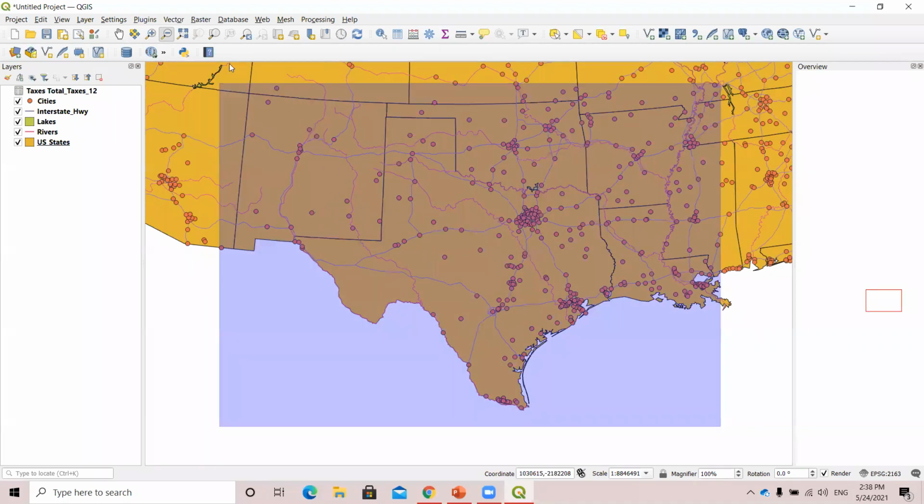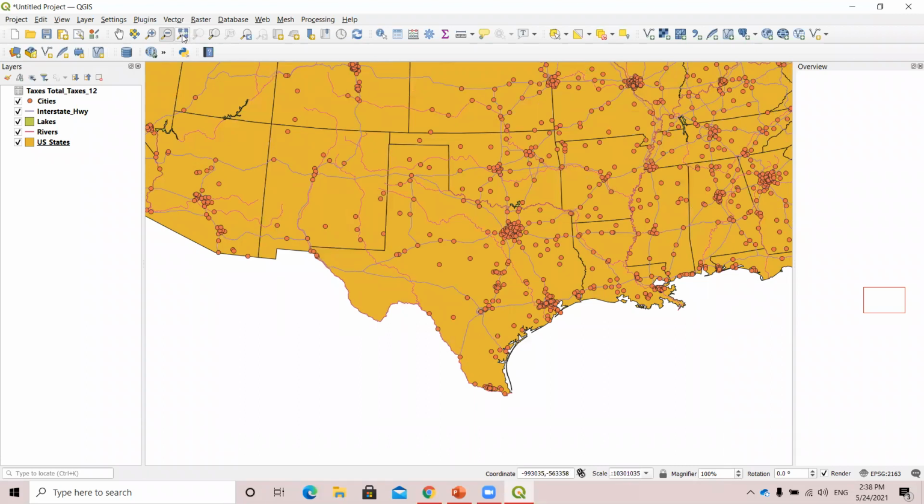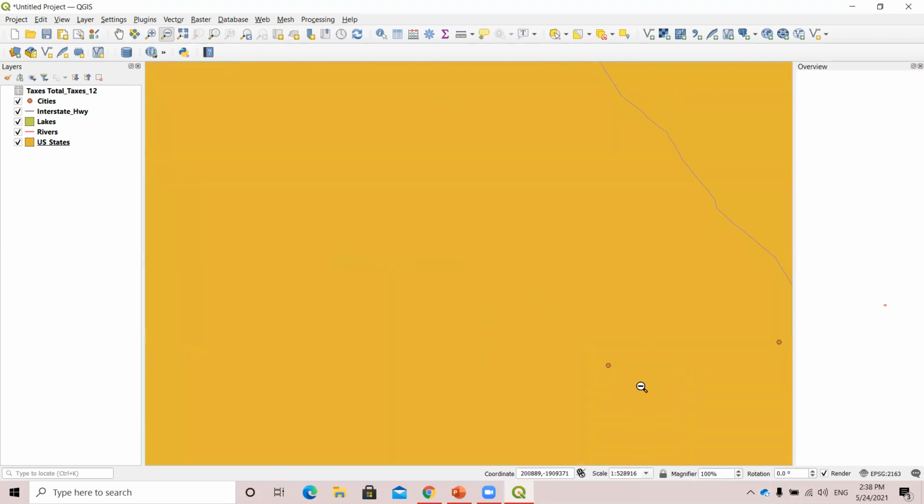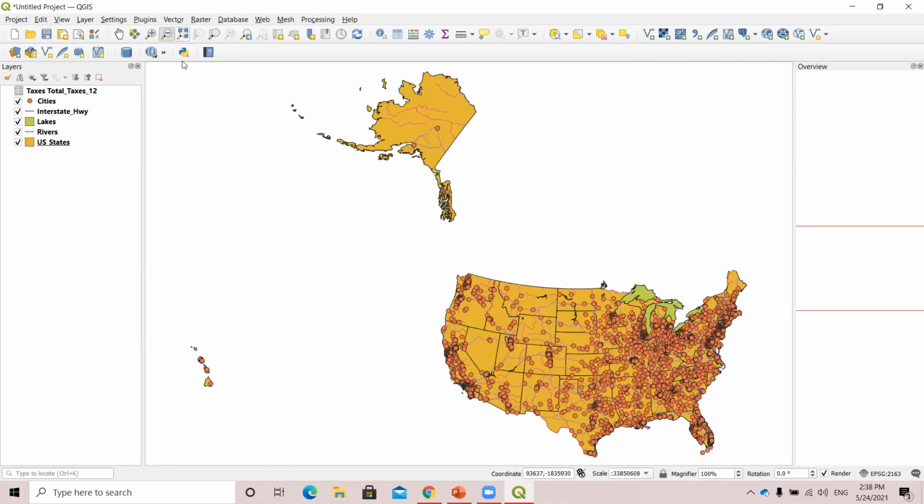Okay. And you're asking maybe what's this one? Let's click on zoom full and see what happens. If you click on zoom full, it takes you to the original extent of your map. Sometimes you need to do this because you are working on a very specific area, and you don't know how many clicks you need to do to go to your original extent. Just click on that, and that's going to happen.